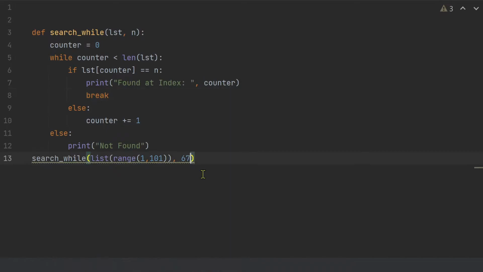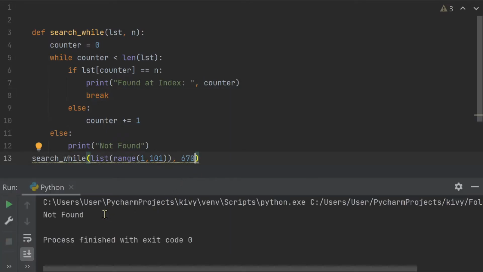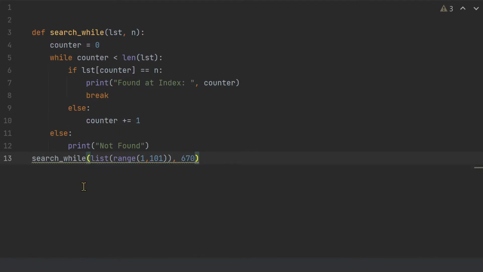But let's say I searched for 670. We definitely don't have that. What we'll get is not found, because we've looped inside the list and we didn't find it, so the while loop terminates and this else statement will be printed. So that is a linear search using a while loop. Let's do it with a for loop.